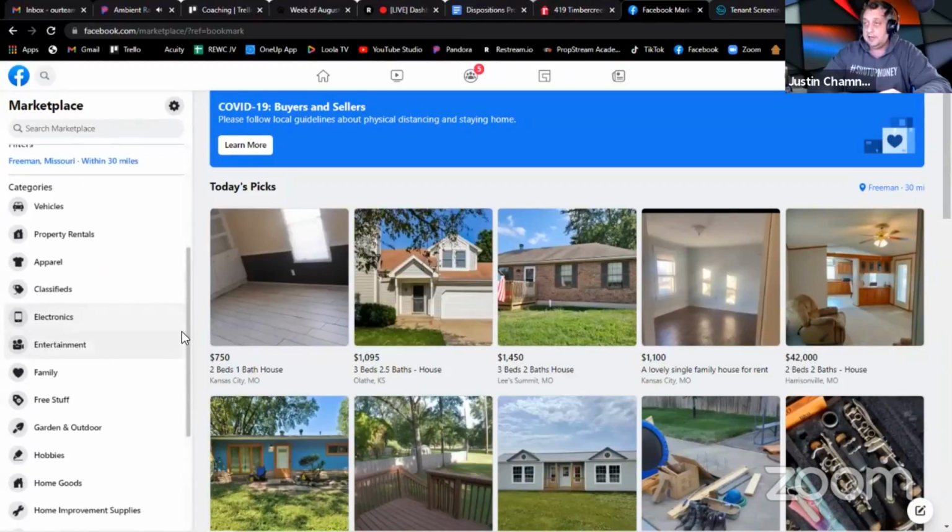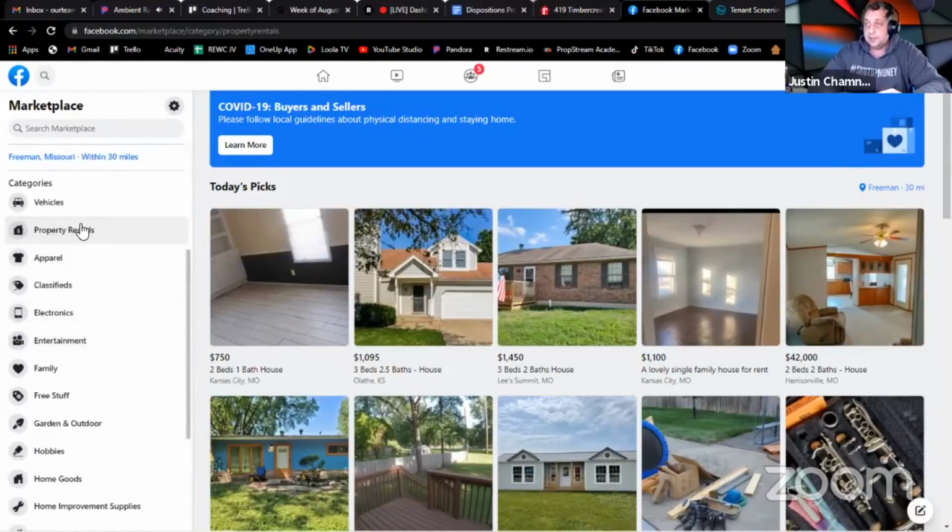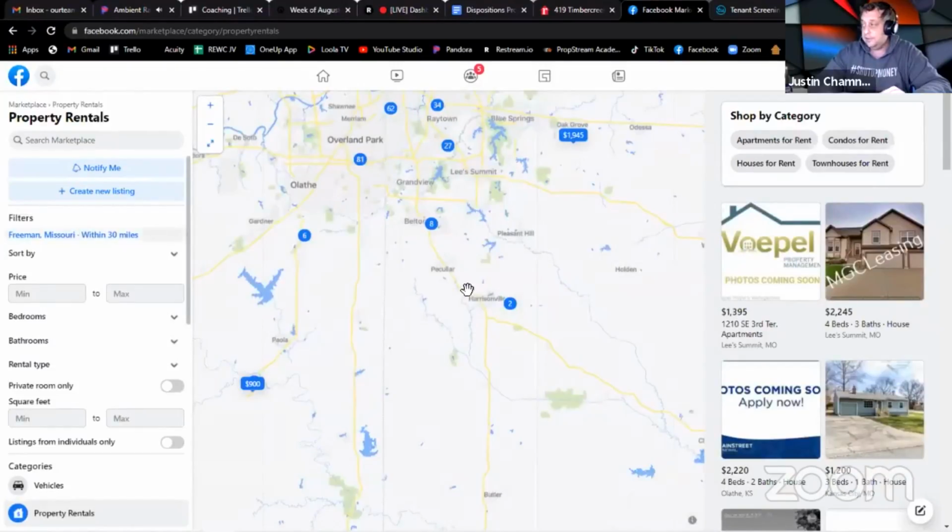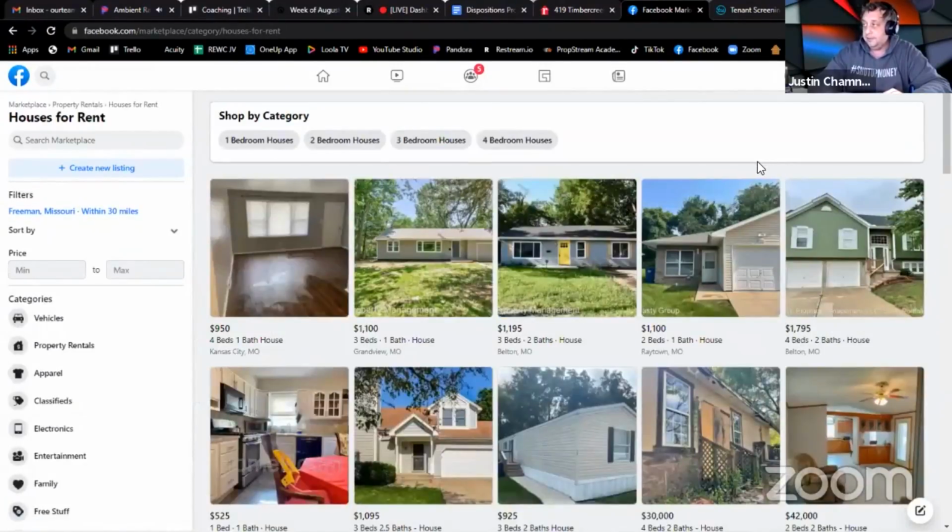I'm going to slide down and look at property rentals, and click that on the left. All right. I'm going to click houses for rent. Now here we're just looking at houses for rent right now in this area. And you can see there's some pretty nice houses here for rent. But look at how it's formatted.